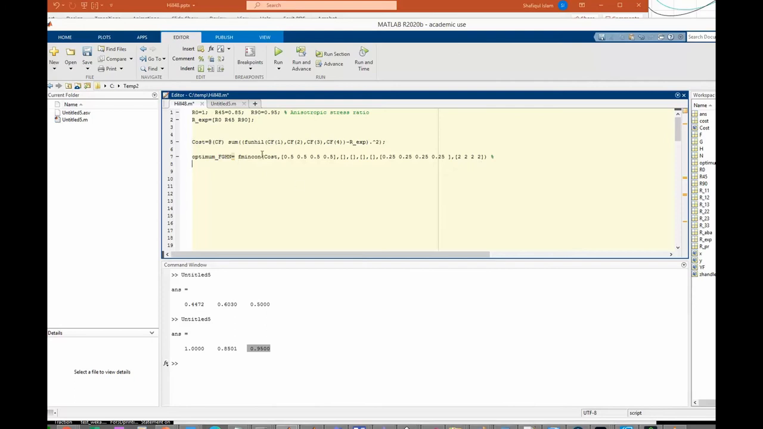So it will do a lot of iterations and search for the right value of this coefficient between this lower and upper limit. And each time, it will evaluate the funhill and get the theoretical values and compare that with the experimental values and calculate the cost. And it will keep calculating the cost until it thinks that it has minimized the cost enough. So let's see what happens if we run this code.